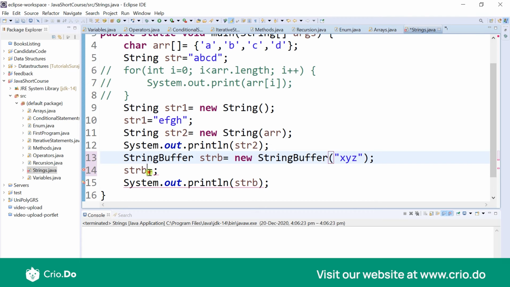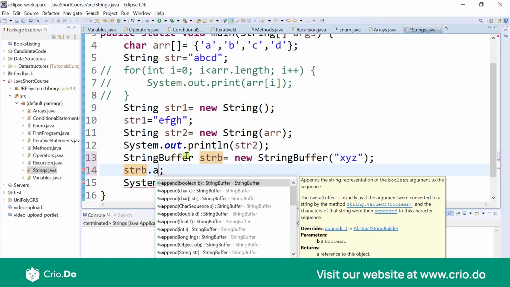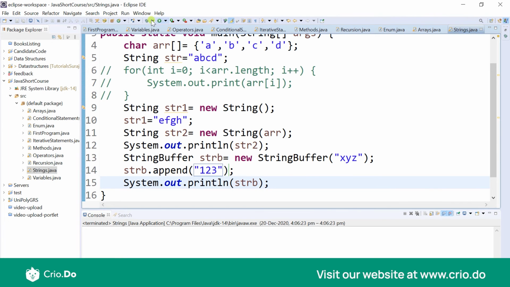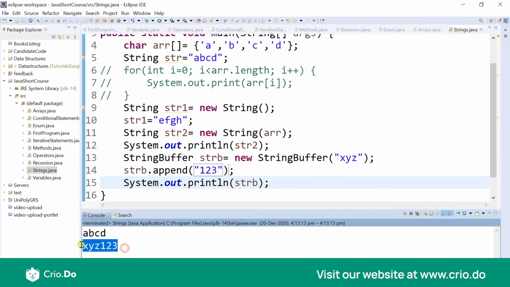And then if we really, for example, want to add some value, we can just use an append and then add some other values like 1, 2, 3, and be able to print all of this string B now. So now you can see that this is XYZ 1, 2, 3. We can use string buffer as well.